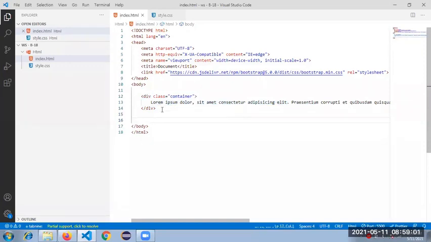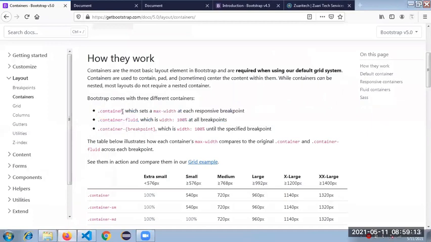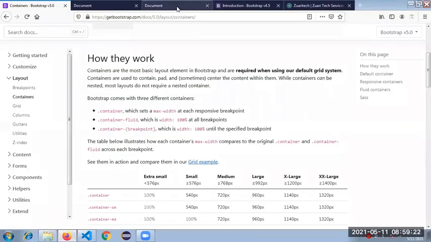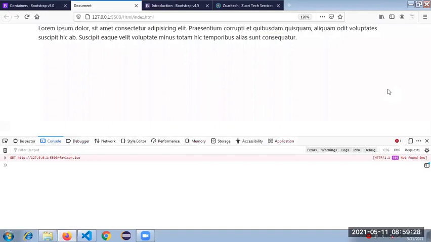So the main Bootstrap library includes CSS and predefined classes as per the document shown. I am just using this predefined container class, and save it. Okay, so you can see how it looks.